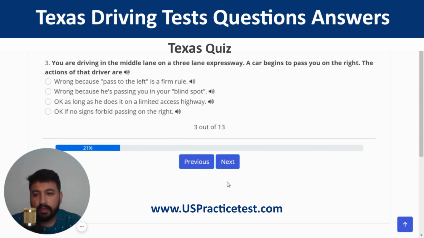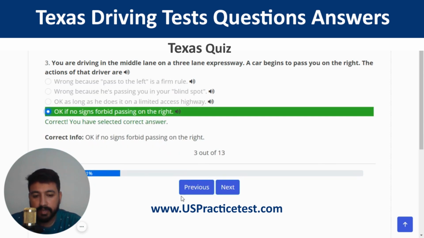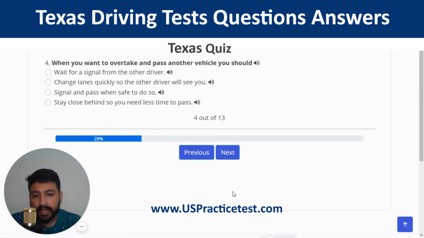Yes, and next. You are driving in the middle lane on a 3 lane expressway. A car begins to pass you on the right. The action of that driver is, so you can choose the last option, which should be the right one, which is okay if no signs forbid passing on the right. Correct, and next. When you want to overtake and pass another vehicle, you should, so you can choose the third option, which is signal and pass when safe to do so.